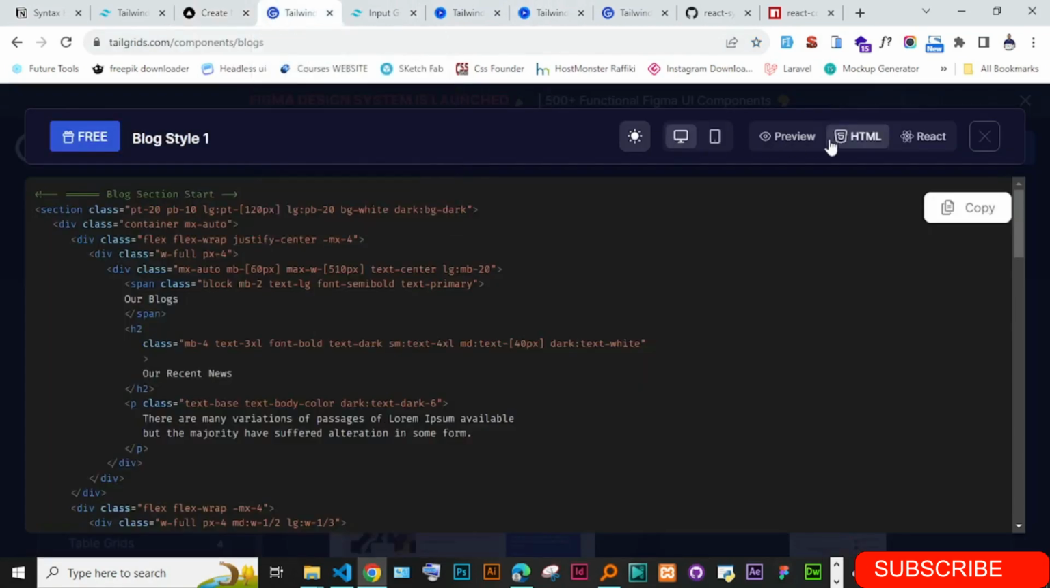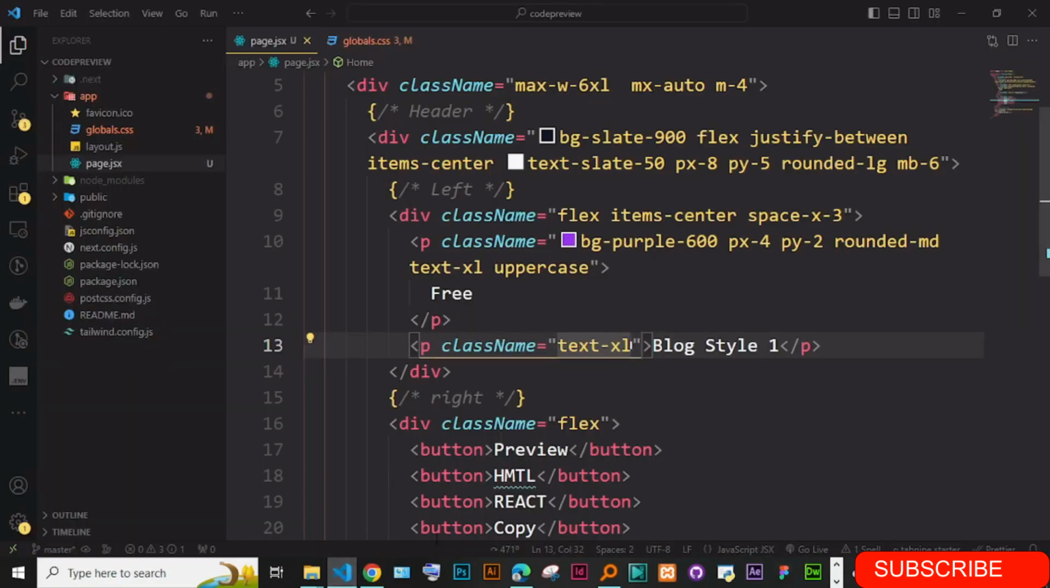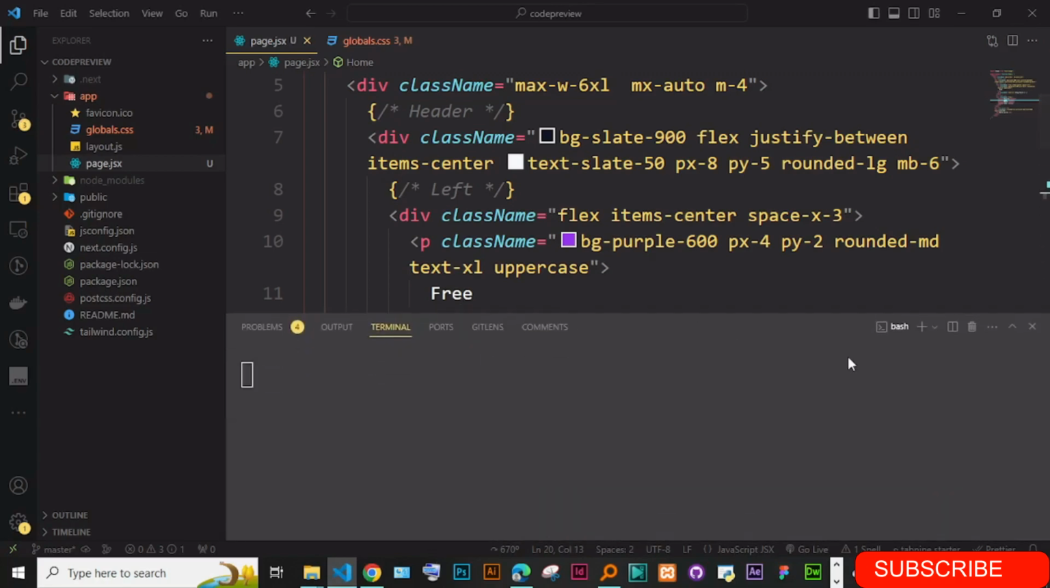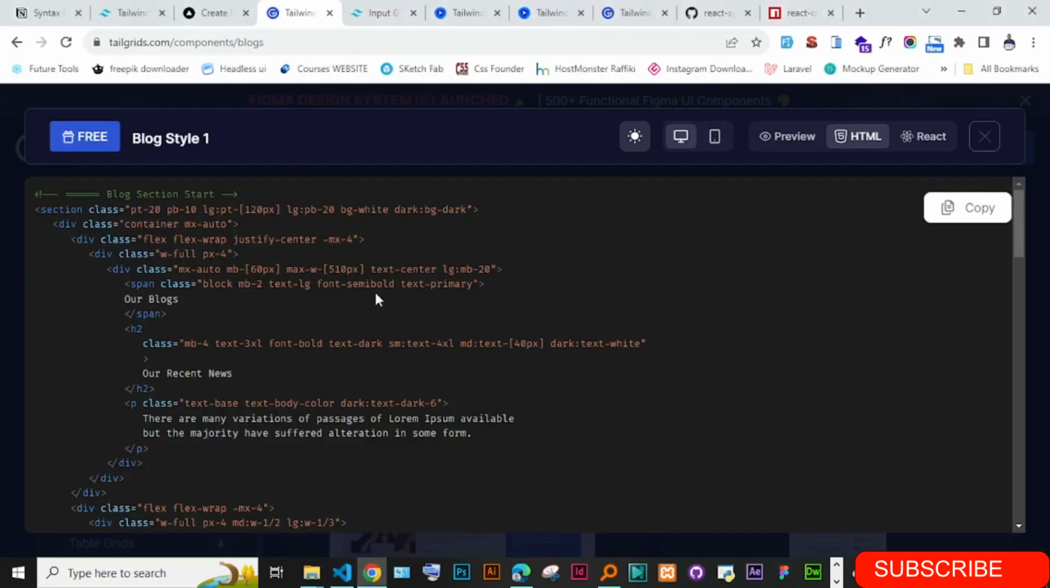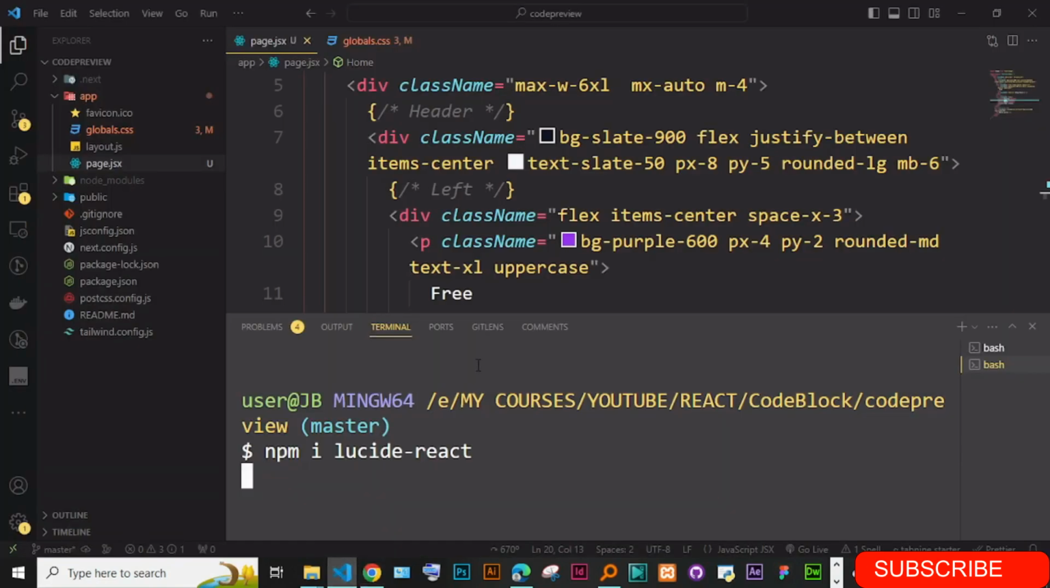We have the preview. I'm just going to quickly install Lucide icons. This is the new kid on the block we are using these days, the Lucide React. Okay, so I'm just going to say npm install lucide-react, just as simple as that. Okay, so while it is installing, let's look at this side, the buttons. So let's just go ahead and build these buttons.